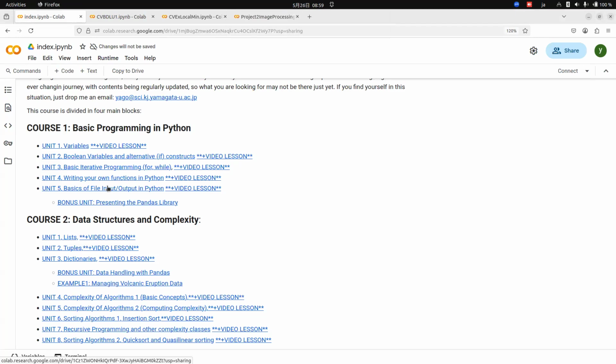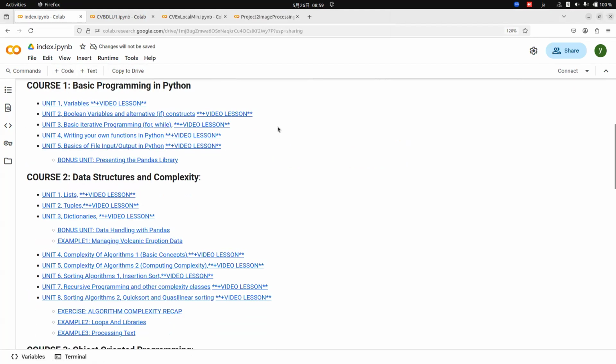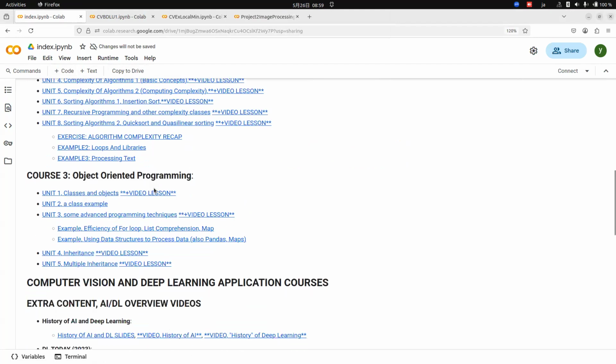This thing grew, and this is turning into a kind of a specialization for Python for data science. There is quite a lot of content on programming, but okay, here I am back.